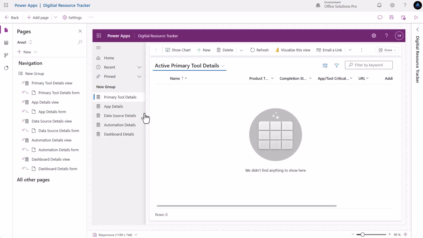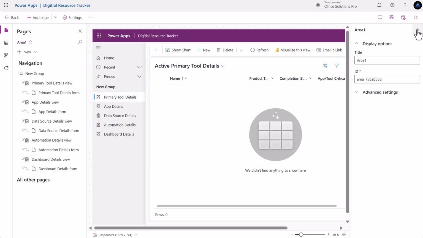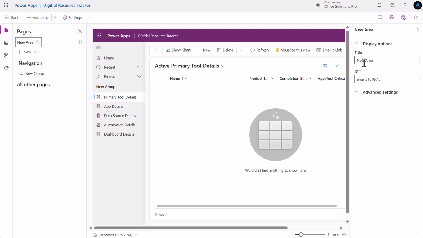Now, these are all our primary tables, but we do have a requirement for other tables, right? So we have those lookup tables that we created. So we're going to want to create a new area. And if we click on area here, we're going to go ahead and edit the properties for this one. And this will be our primary information. And then we're going to click back here again and create a new area. And this new area we're going to call admin.